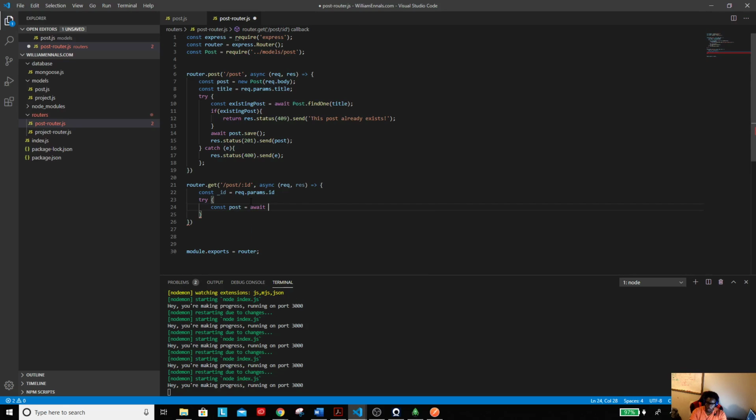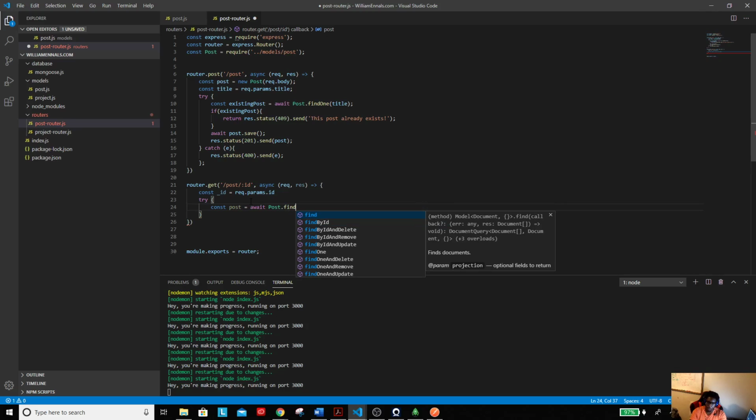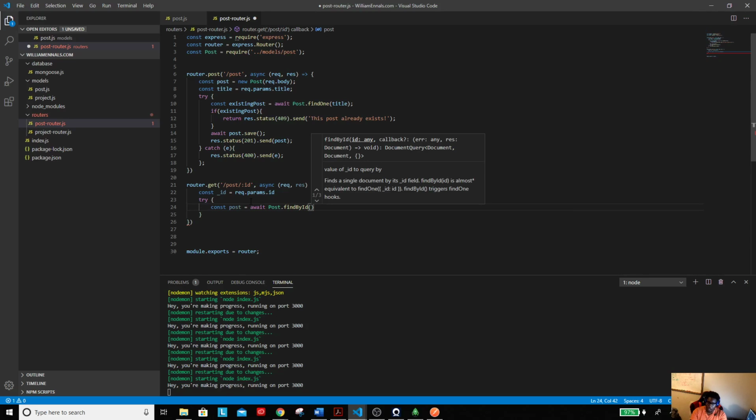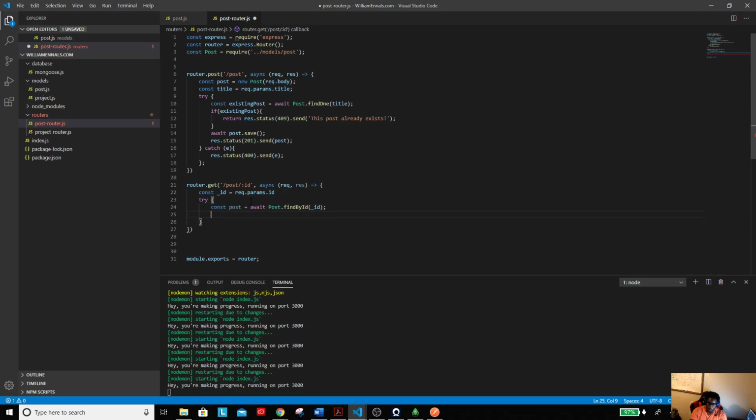So now we're going to go to our database. In this case we're looking at the post collection. We're going to say Post.findById, and the ID is going to be the ID that we just pulled off the request parameters up in the URI.